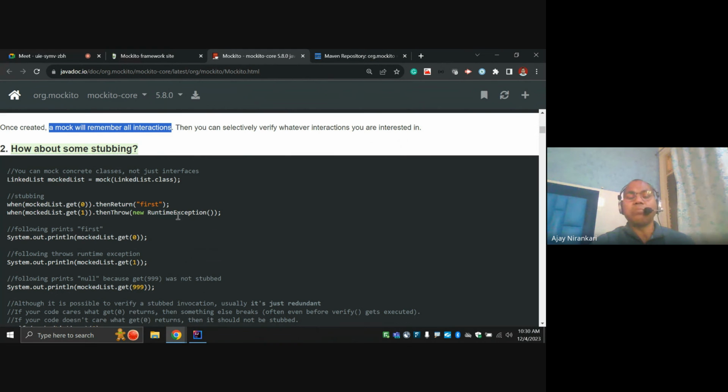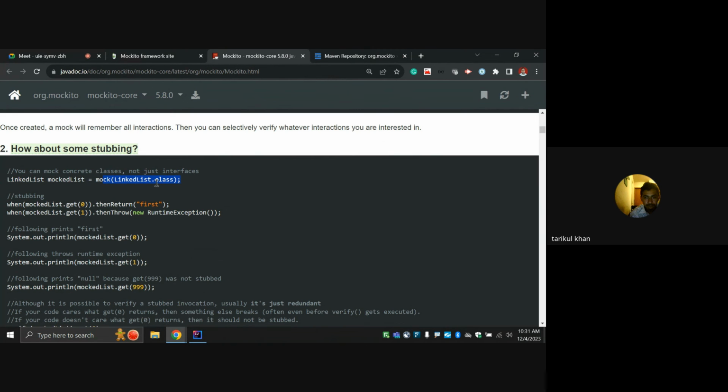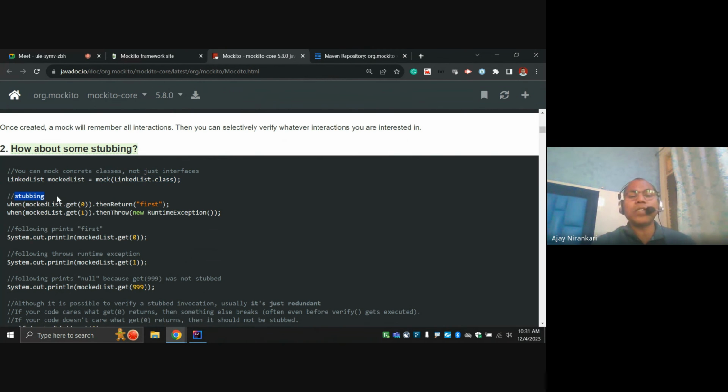And here, say we created the LinkedList object. Notice you can mock concrete classes, not just interfaces. You can mock a class, an interface, an abstract class, any class. And stubbing means how we are going to create the dummy response.